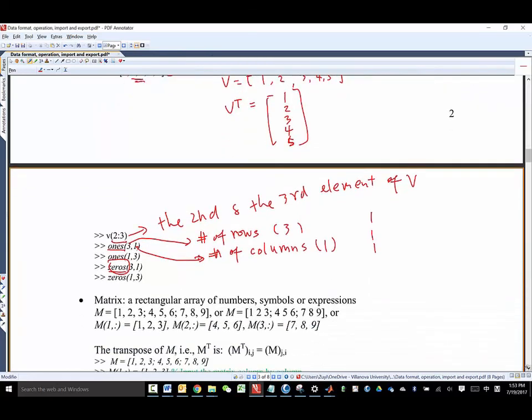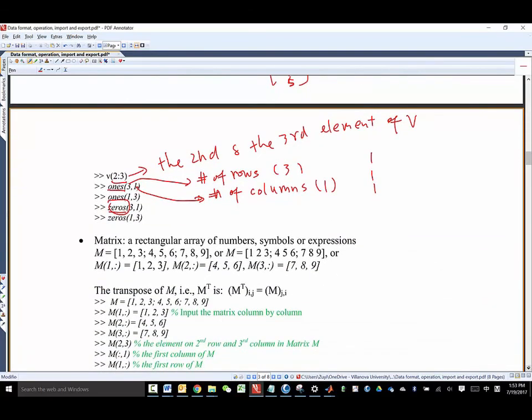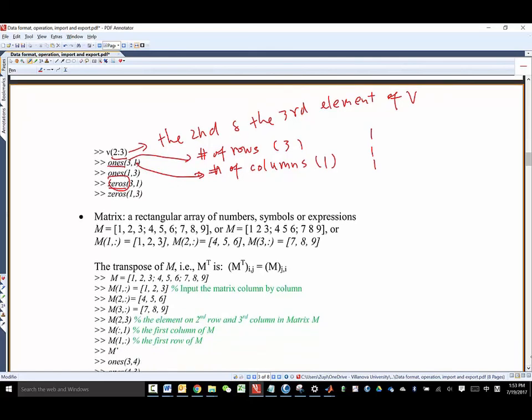Okay, now let's move to the matrix. Hopefully you understand the scalar and then the vector. Now let's move to the matrix. A matrix is actually multi-dimensional. It's more than one dimension, and it also has multiple elements.